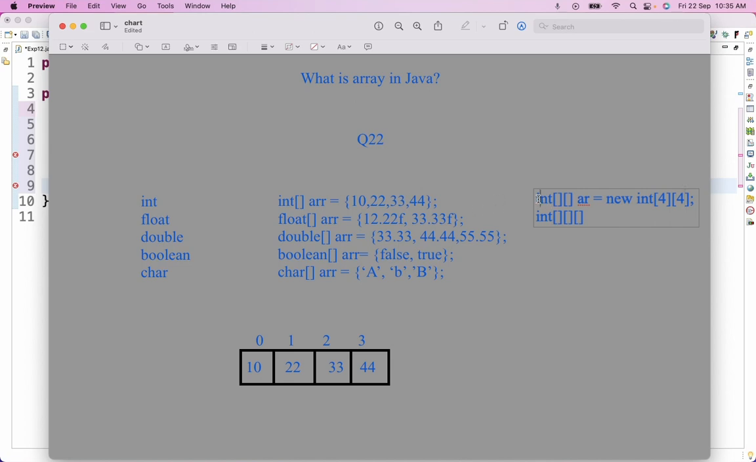Another way is how to create the object for arrays: equal to new int of, and you mention the size. If you want 5, 6, or 10 elements, you can store them. If the size is 5, it will accept only 5 elements. It is static in nature, so you cannot change the size of your array.